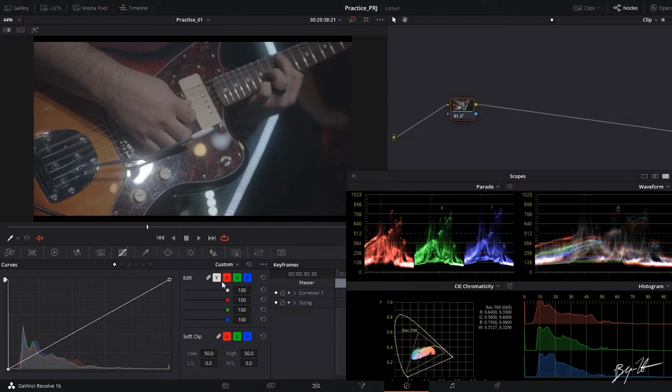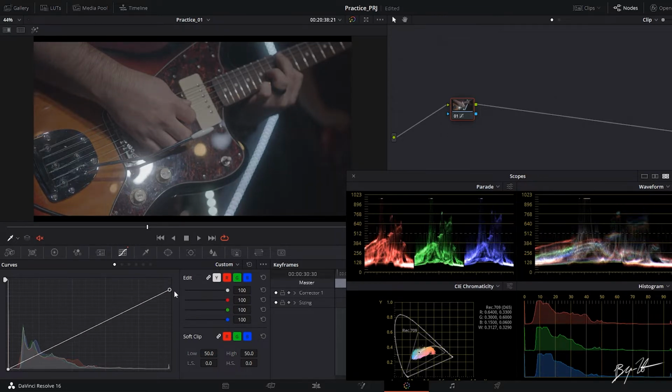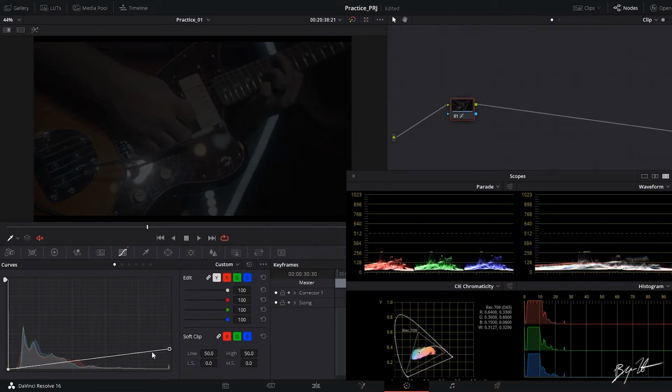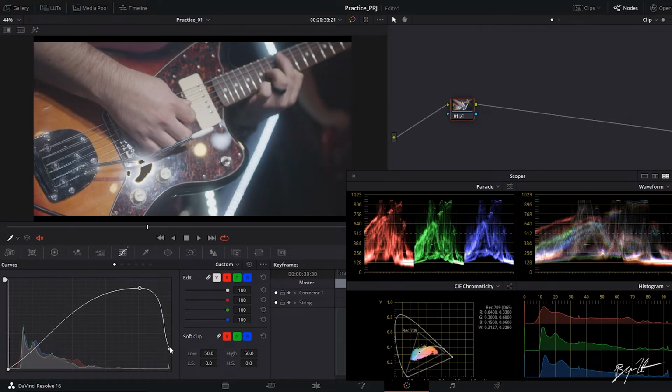That is the highest value of brightness of white you're going to get in your shot. Case in point, to see how that works, if I lower this all the way down, it's taking my super white values now, and you can see it's crunched them down.